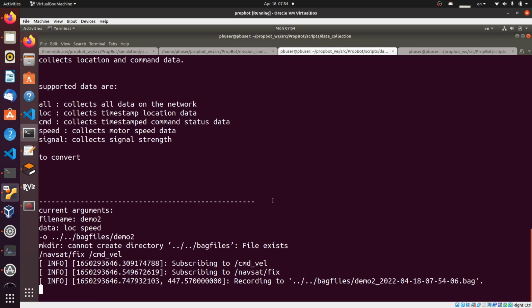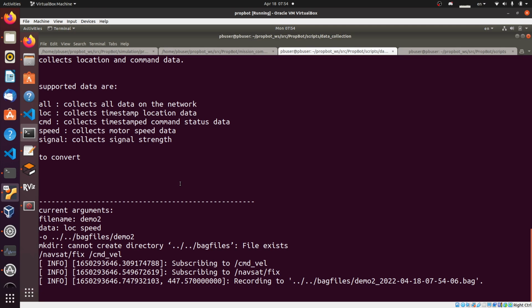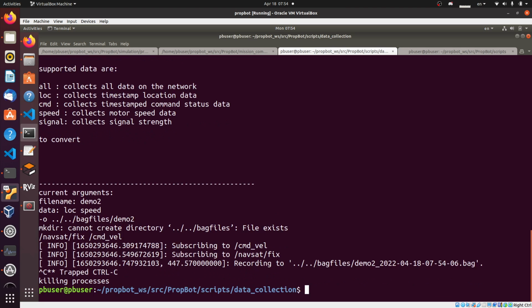We're not obligated to stay in this terminal. As a user, we can go around and look at simulations. If PropBot is out in the open, you don't have to stay and follow the program. But say now you want to stop recording, you can just terminate the process, and by that, all the data should have been collected.